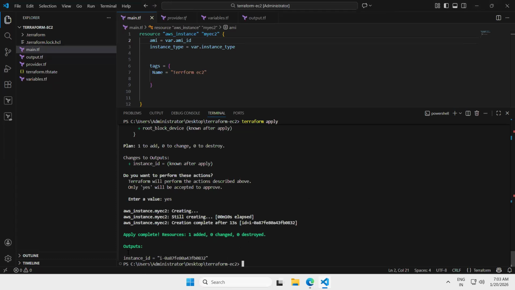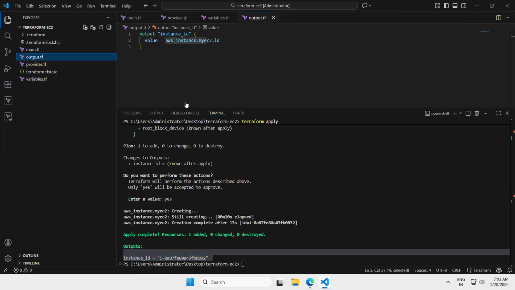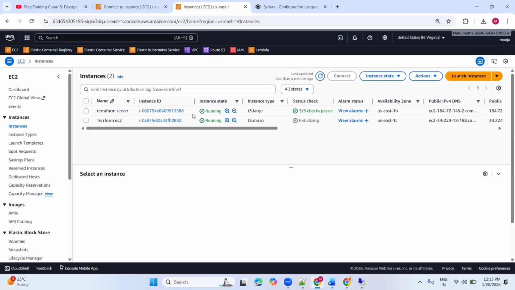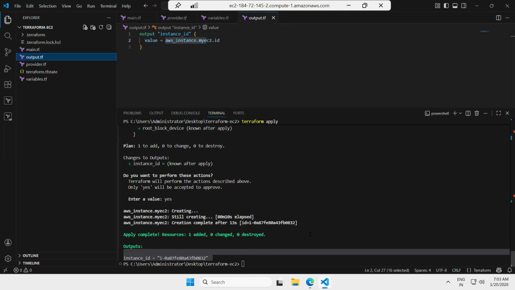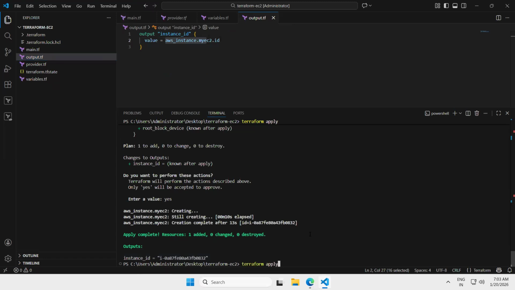Here, we have defined the output file. My EC2 instance ID, the same one, we have received in the output file as well, and we can compare it in the AWS console. Is it the same? See, same, 32. Here also 32. So the last command is terraform destroy.